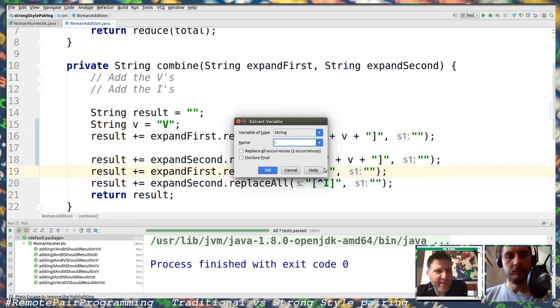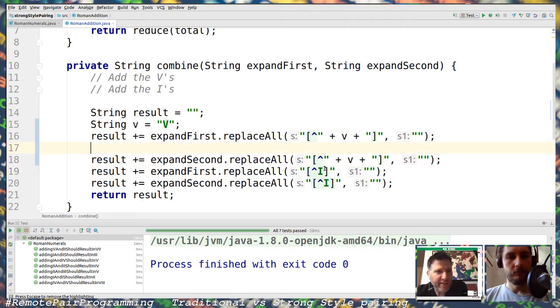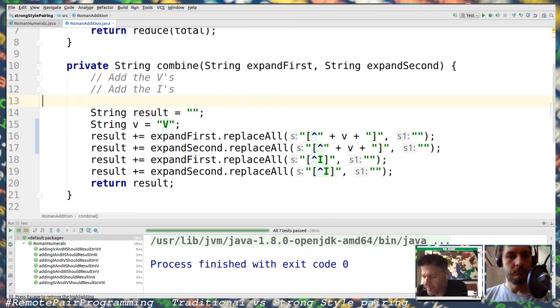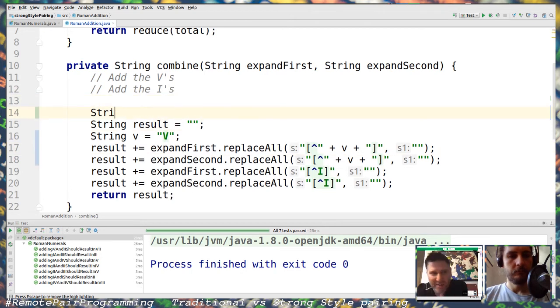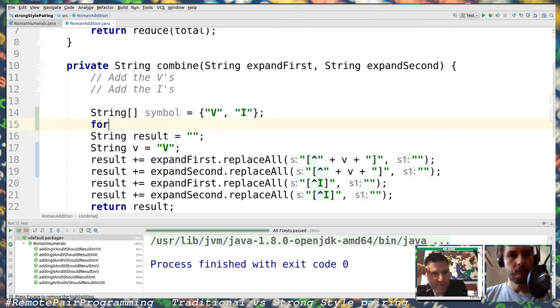Okay. Can you make me an array at line 14? Just say a string array of whatever numbers, symbols. It's going to equal, the first one is going to be v and the next one is going to be I. And then for each through that, after 16 and a half. Oh, after here, yeah.